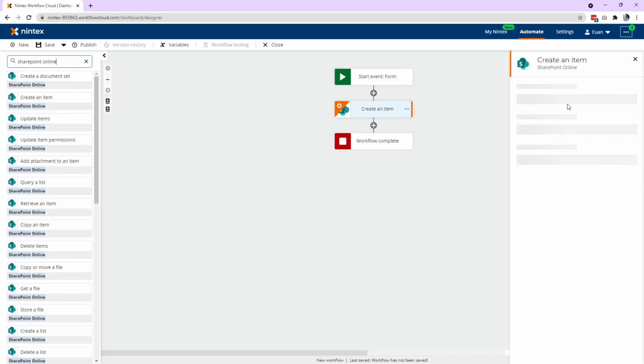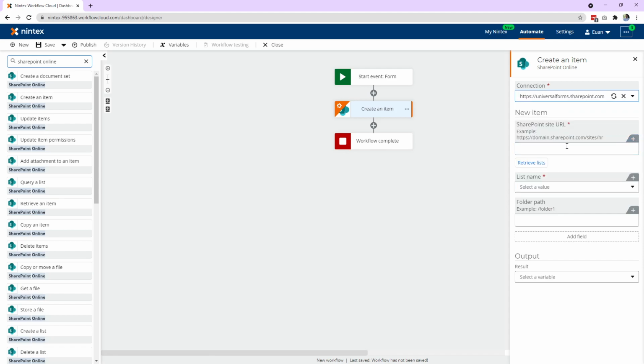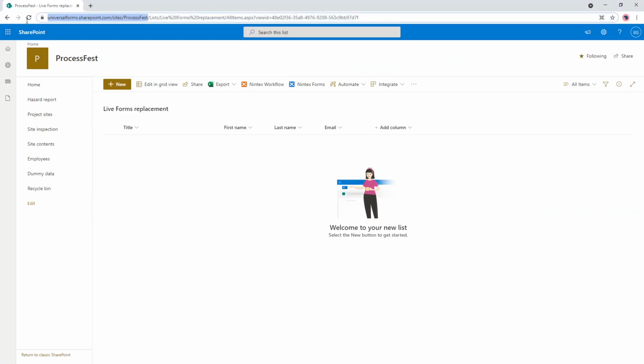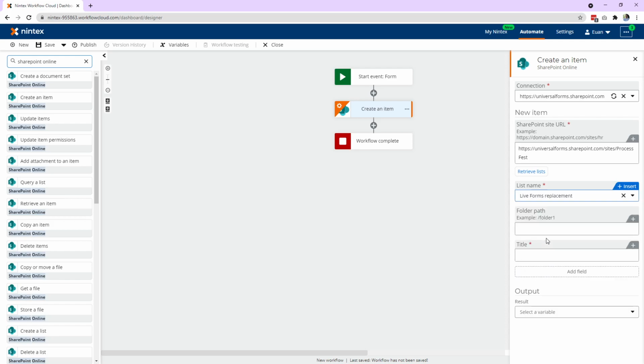Then you say where you're going to connect to. You use the connection that we created before. So, universal forms, and I'll put in the URL of my site. You only need the team site or the site, not the tenant. This is the tenant; this is the site that I need. I'll copy that and paste it in here. Then you click on retrieve lists, which goes away to your tenant and finds what lists you've got. In the drop-down we have Live Forms replacement, so that's where I'm going to put my data.